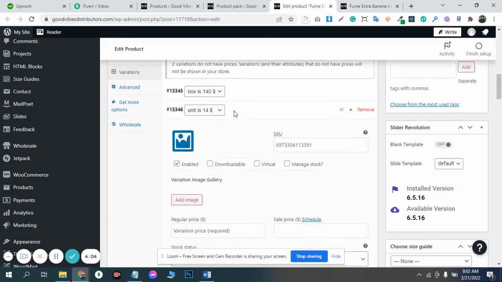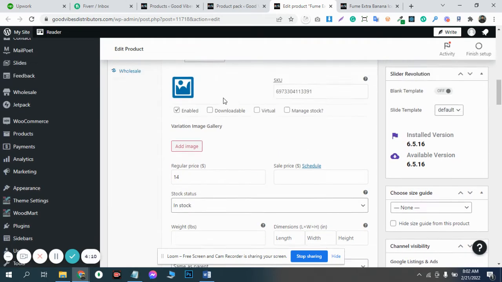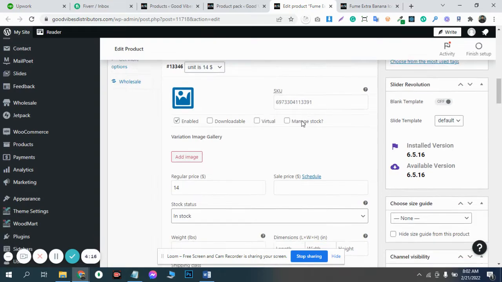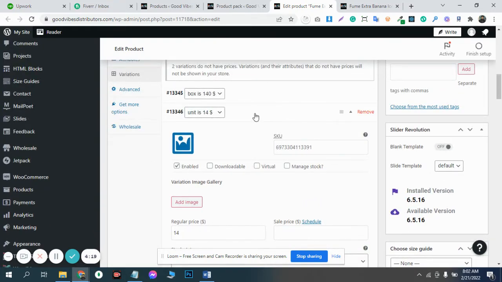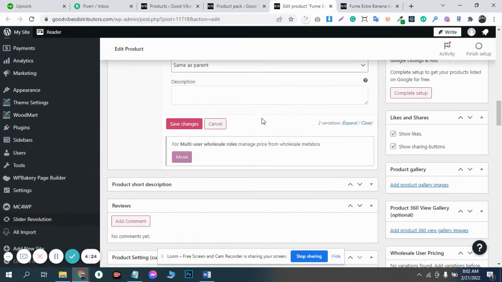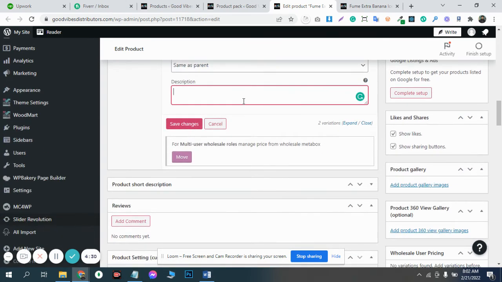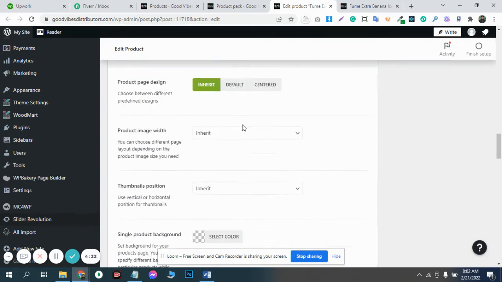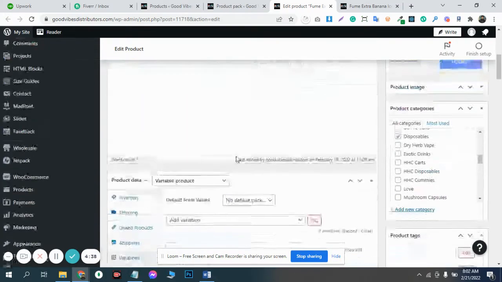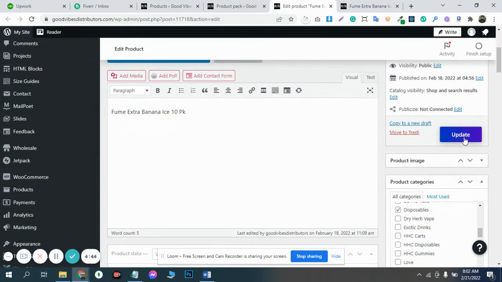And for this $14 unit, you also need to put the price, which is the regular price. And you can also put the sales price here. And one more thing I want to show you. If you want to add a description here for this $14 product, you can also add. No issues on that. This is the thing you just need to change. After this you need to click on update. Just click on update.